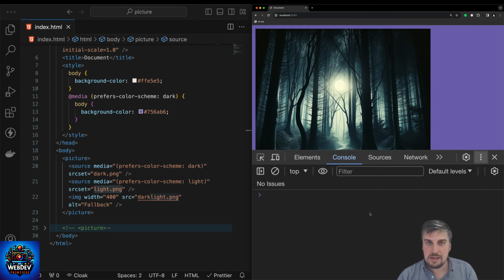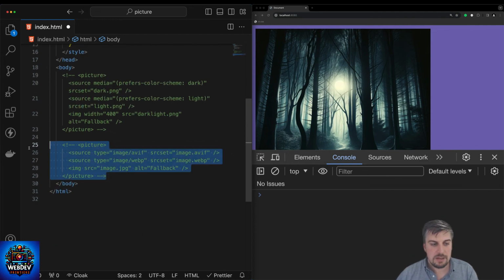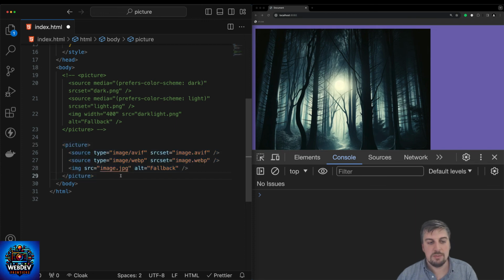You can achieve that using the picture element with the source elements and the media queries as I've set it up right here. Now, the other example that I would like to show you with the picture element is something very similar to this, which allows differential loading of images. So I have the picture element with two source elements and an image element again. And notice that the first source is pointing to an AVIF file, the second source points to a WebP file, and the third source, or the image element, points to a JPEG.